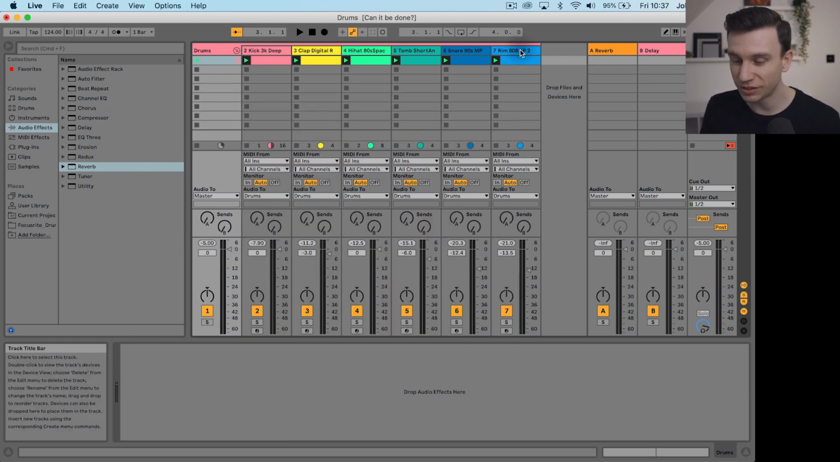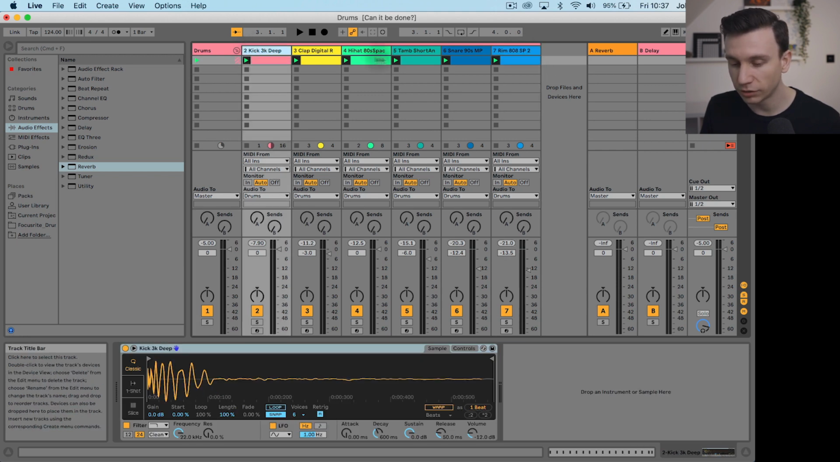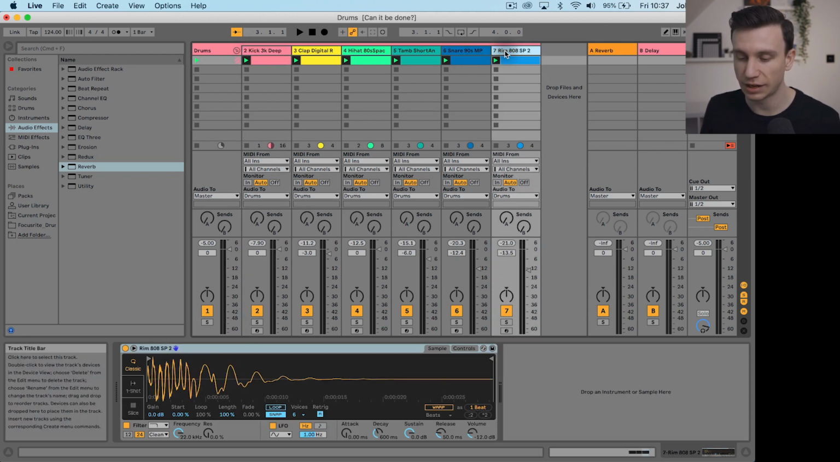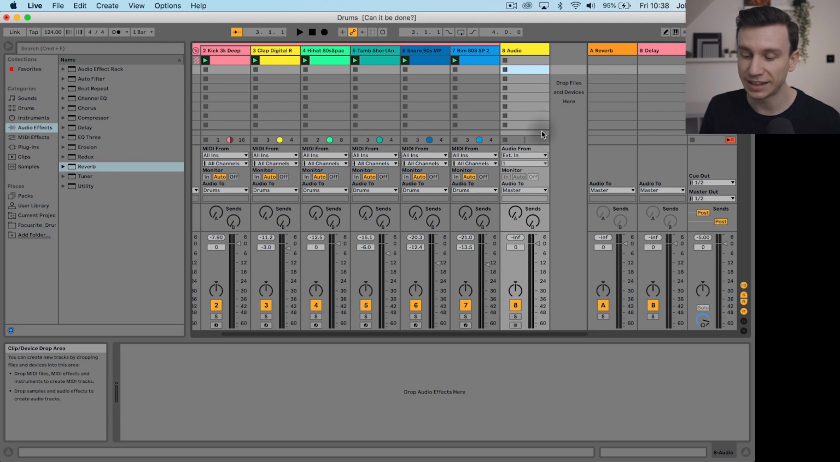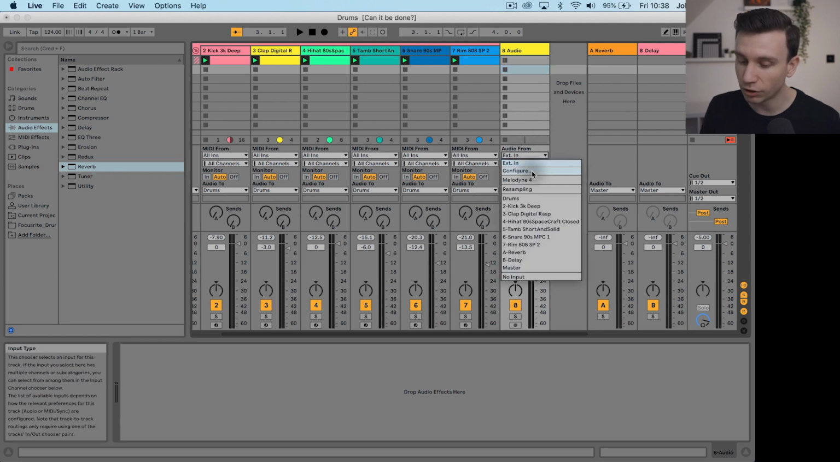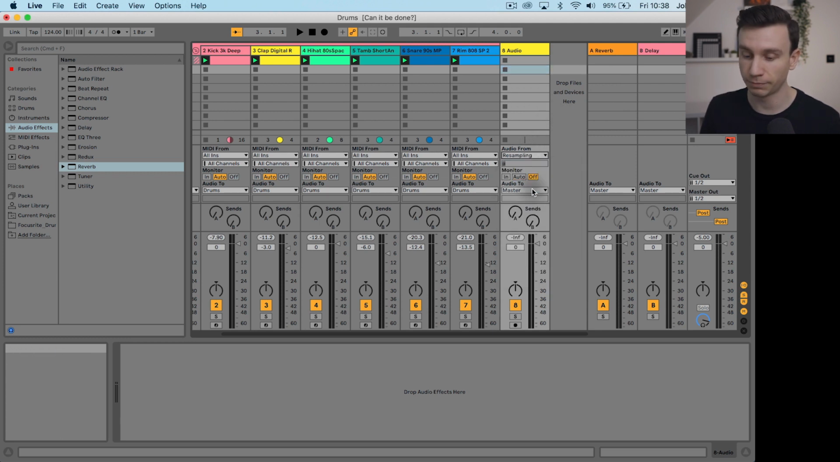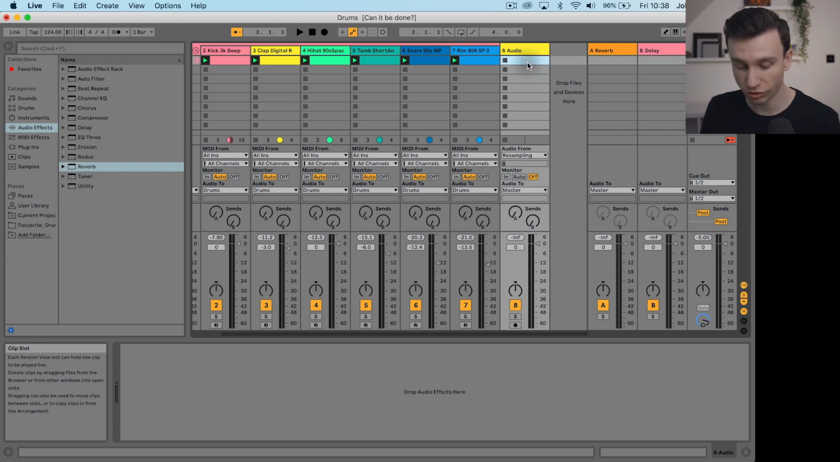So what I want to do is create an audio file of all of these drums and then get rid of the tracks, but I still want to be able to edit them afterwards. This is possible. So what I'm going to do is create an audio track. I'm going to set the input or the audio from to be resampling. Now what this is doing is taking Ableton Live's output, which is the drums, bringing them into this track, and then we can record in here.